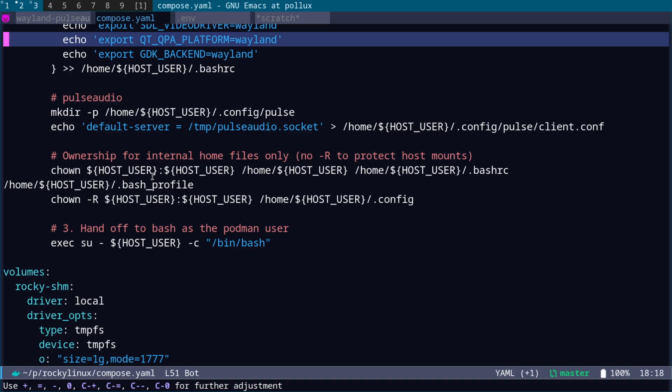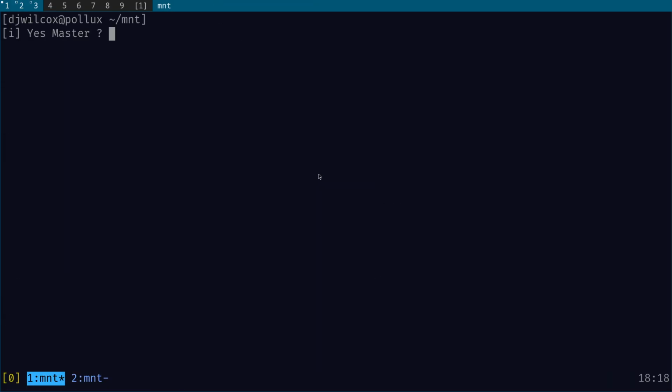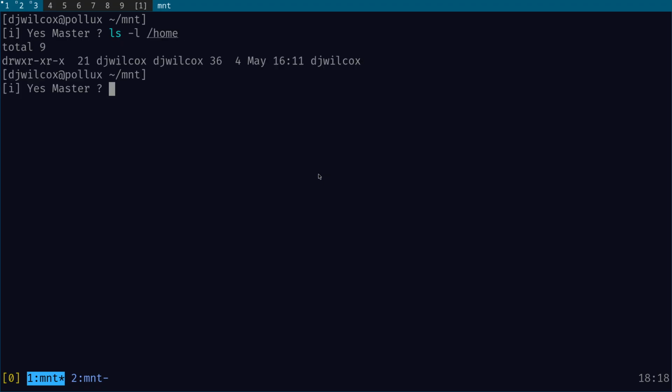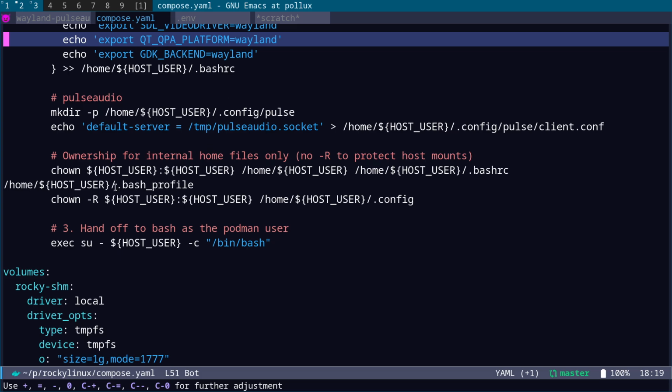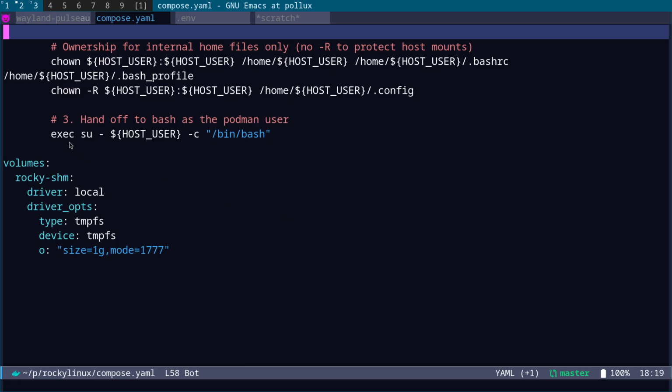Then what we actually need to do is change the permissions on the user directory, the home for the user that we've created. So home host user, which is home. You can see my home is owned by the same user as on the FreeBSD host. And we change the permissions on the .bash_profile and the .bashrc, and on the config directory where the PulseAudio client.conf file is.